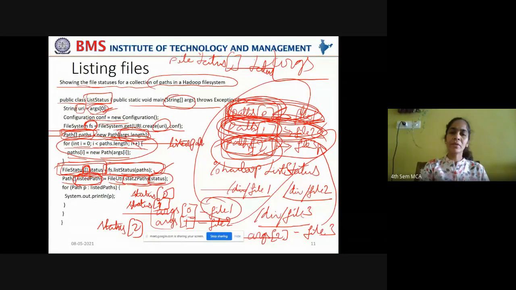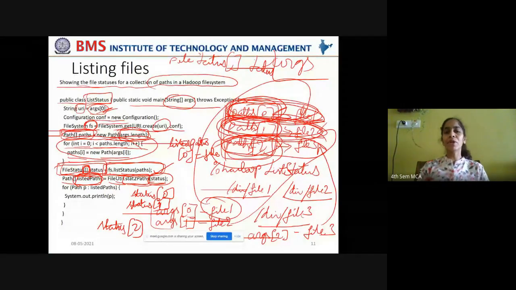Now listedPaths 0 location contains file1 status. ListedPaths 1 location contains file2 status. ListedPaths 2 location contains file3's metadata. Got it? So you have to access those statuses separately. How can you do that? By using a for each loop.